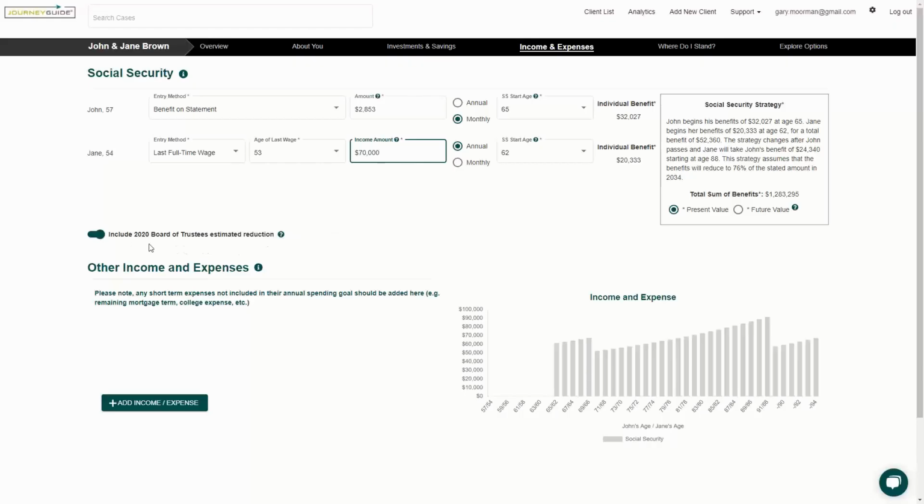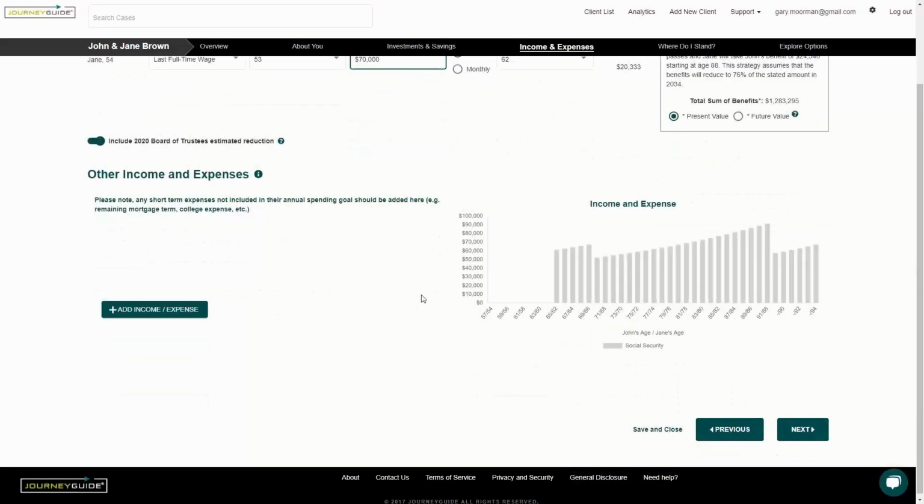Here we are, Social Security between John and Jane, 2033, just under 68,000 a year. The next year, 2034, drops to under 53,000. So that's that 24% drop. And the reason you see the growth is we are increasing benefits as well as living expenses by roughly 2% a year. Now, you as the advisor, you can turn off that default.